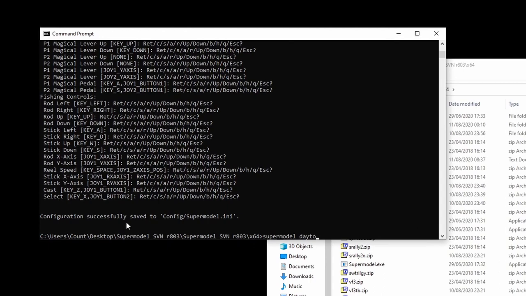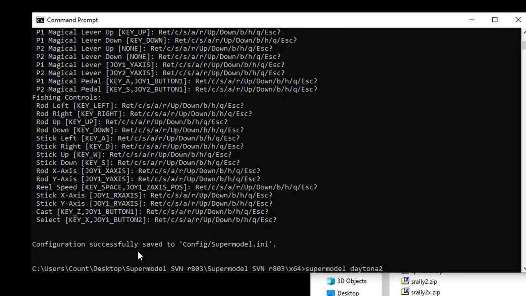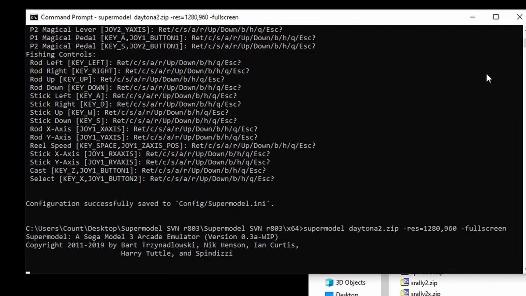To start our game emulation, we need to enter Supermodel. Then enter the name of the zip file, so this is Daytona2.zip. And enter our parameters. So first of all, our resolution. I'm entering resolution of 1280 by 960. That's resolution equals 1280 by 960. The board command starts with a hyphen, hyphen full screen, and then press return.